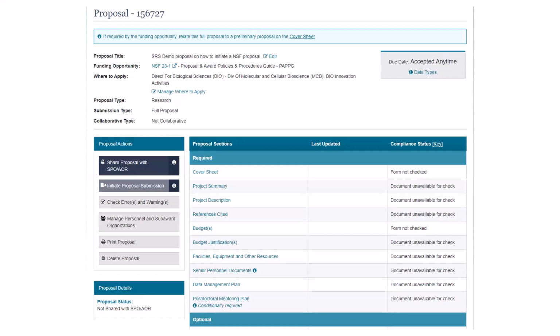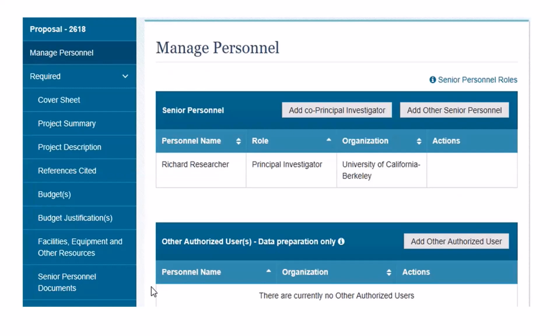What we're actually going to start with is over here on your proposal actions toolbar on the left side of the screen. We're going to check out that manage personnel and subaward organizations box. This is assuming that you need to add co-PIs or other senior personnel to your proposal, or you would like to add authorized users that have access to view and or edit your proposal that are not your AOR SPO administrator.